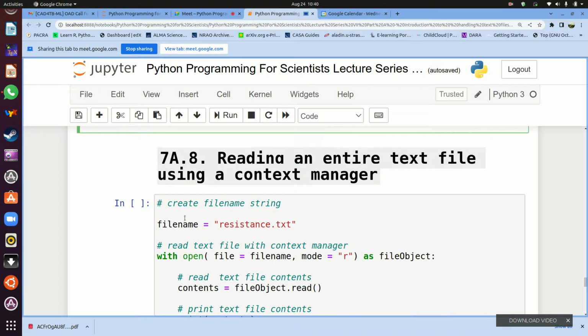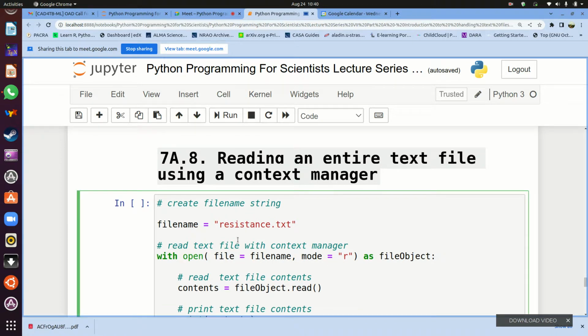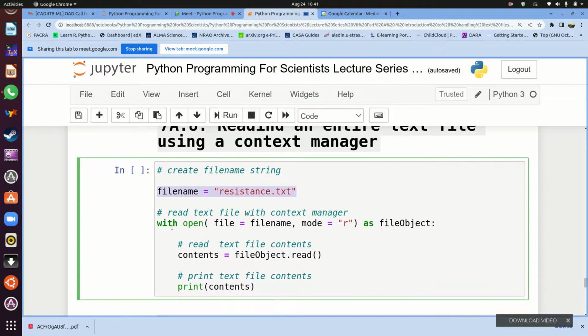Basically, you can see that there's a bit of a difference, but I'll explain what it is. Here, the name of our file is resistance.txt. Then we read the file as we have been doing before, but the arrangement is a bit different. So you start out with the context manager thing, then the open function, so that you can open the file. Then the file you want to open, and the reason you want to open, then you say as file object. So basically, it's what you've been doing, but kind of reversed.